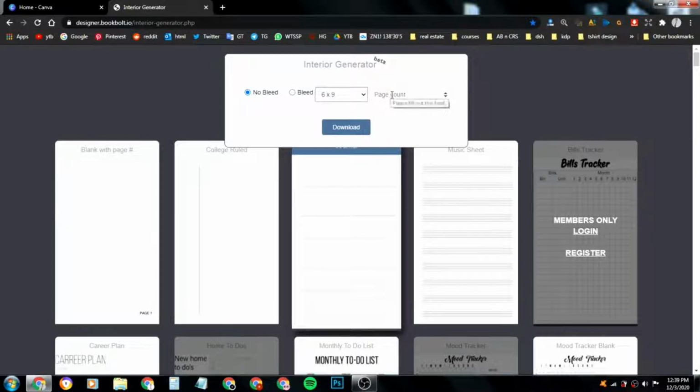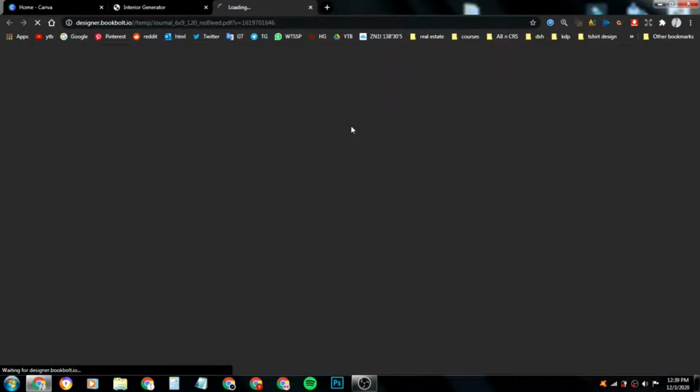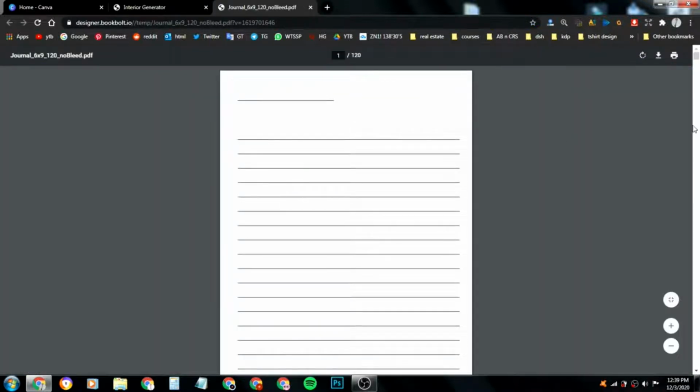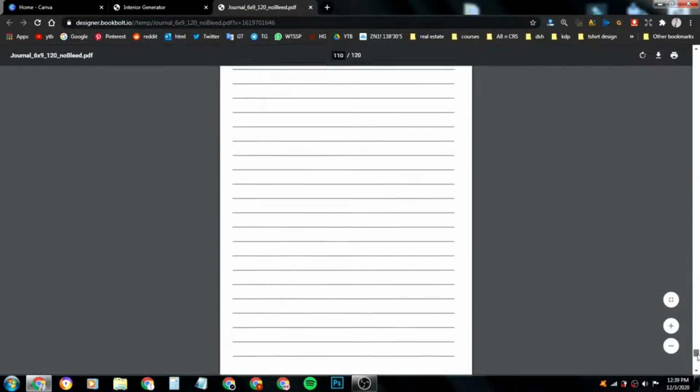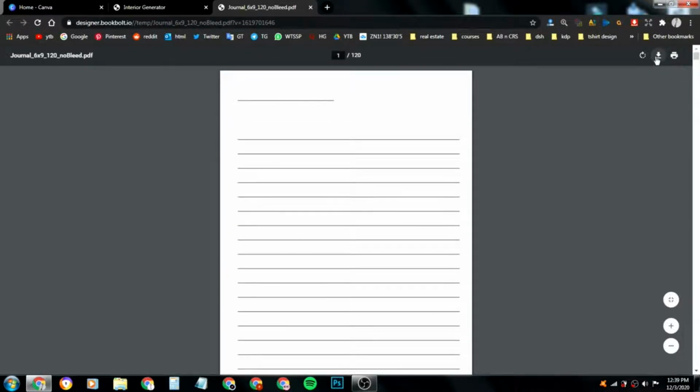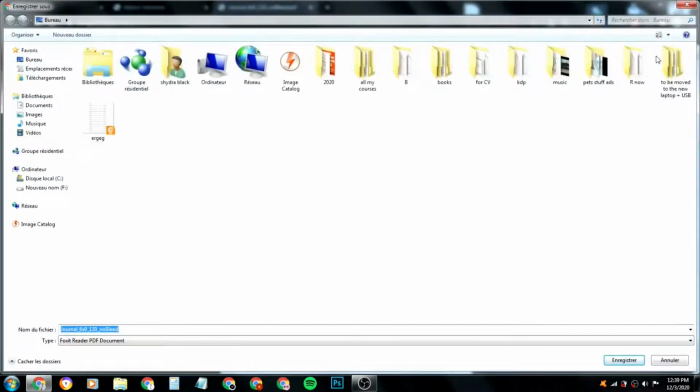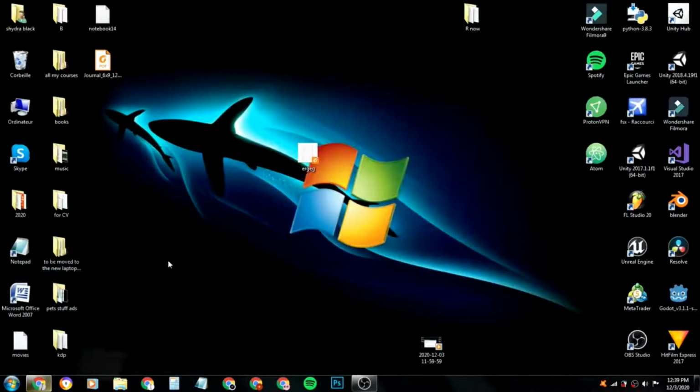So we're going to choose 6x9, and then for the page count you can choose 100 or 120 or 150, but the most common number of pages for a simple notebook is 120. So we're going to type in 120. When you're done, all that is left to do is click download right here. It gives you this option to see your manuscript. Of course it's lovely and beautiful. Now click download, give it a name, and then hit enter or click on save. And here it is.